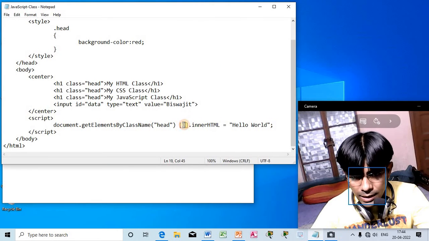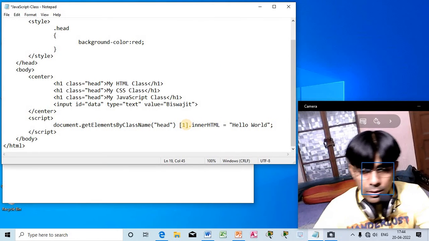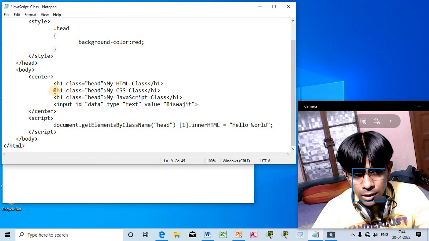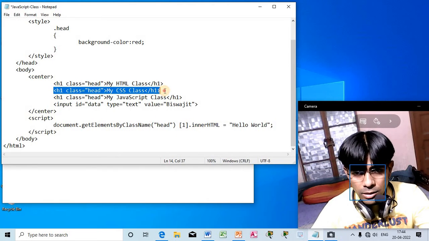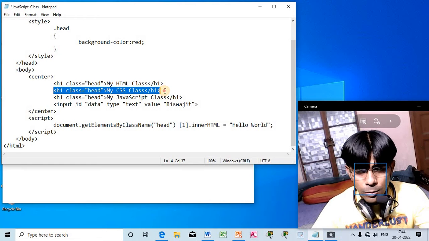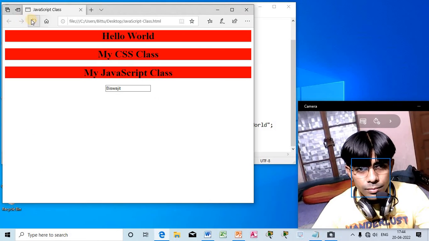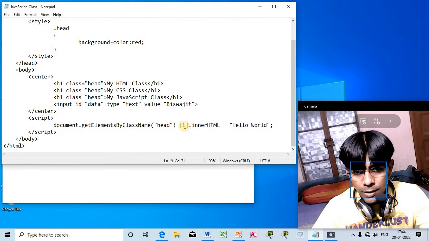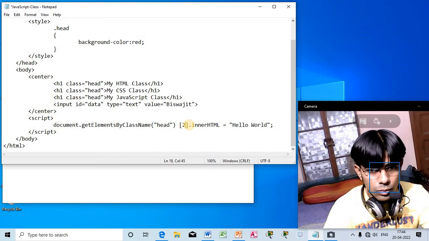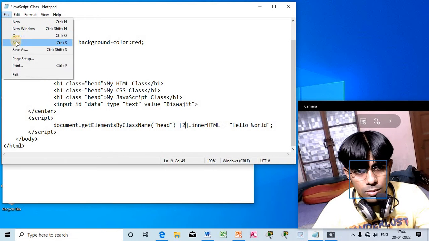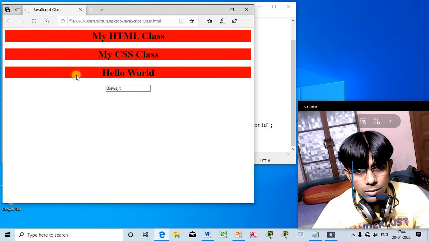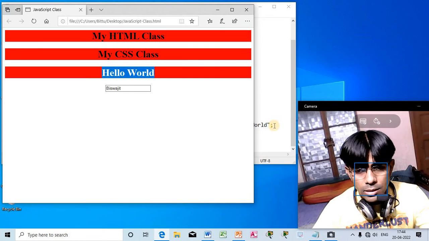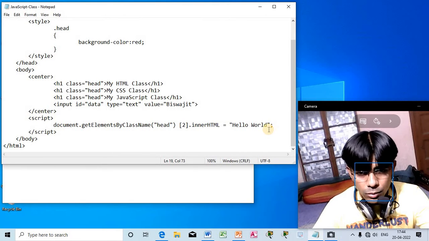Now if I write 1 instead of 0, this will be changed. So now I am going to address this position, head 1. Let me show you. See, hello world, right? Now if I write 2, see, this will be changed. I hope you have understood.